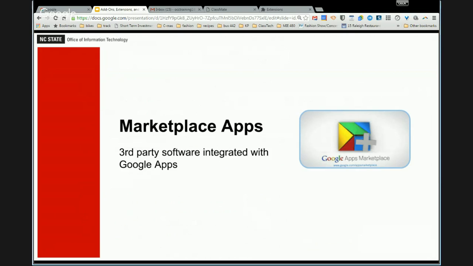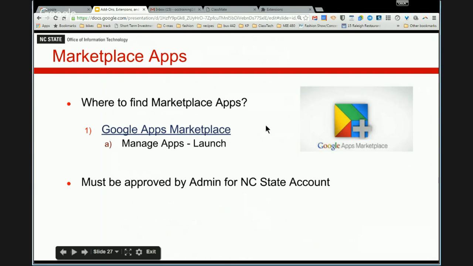And just as a reminder, Marketplace apps are third-party software apps that are integrated within Google Drive and Google Apps. Again, there are only a handful that have been approved for NC State to use, and so I'm going to walk through what those are here in just a minute. But within your consumer account and your personal Google account, you may be interested to search around and see what other options are available for you.